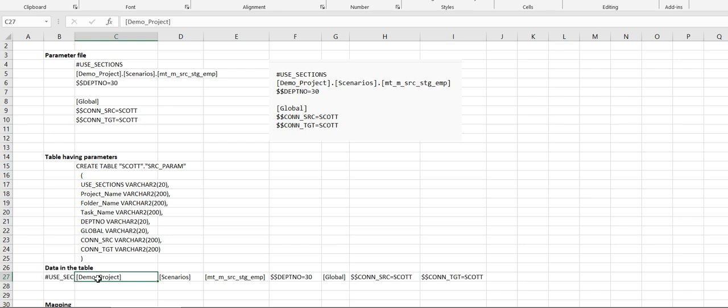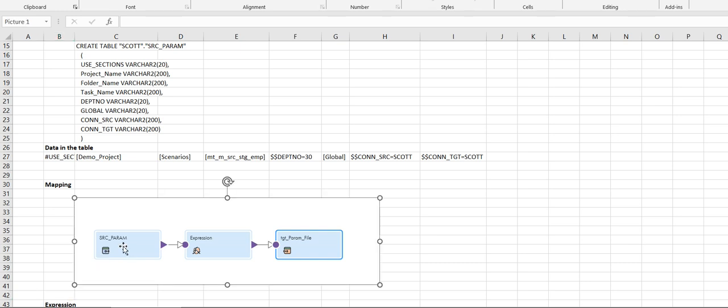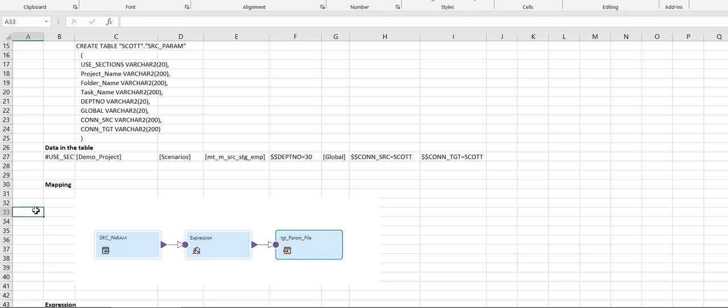As the section, then a demo project, inside brackets, then the scenarios, then the mapping task name, then the parameter value, then global, $ connection source equal to Scott, $ connection target equal to Scott, like this. Then you can see in the screenshot, the mapping will look like this. It will have a source, one expression, and one target, which will be a file.